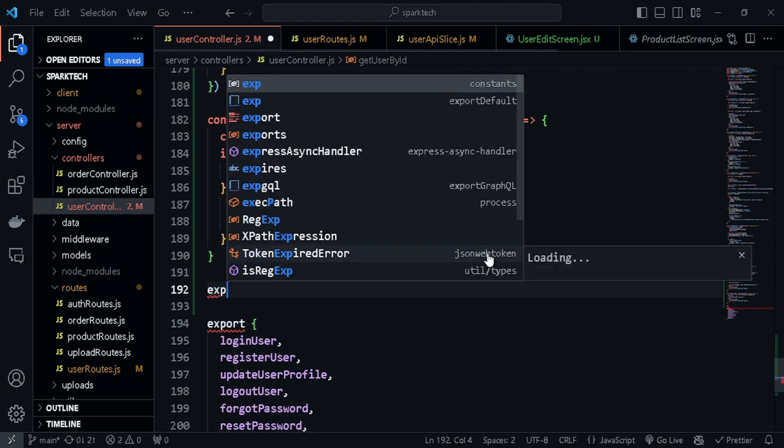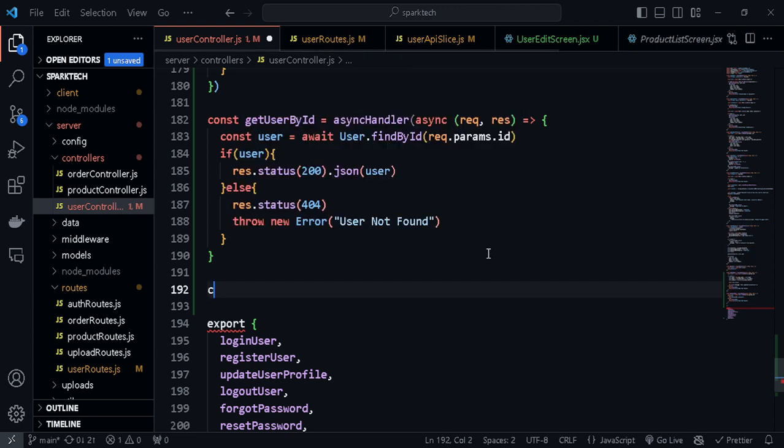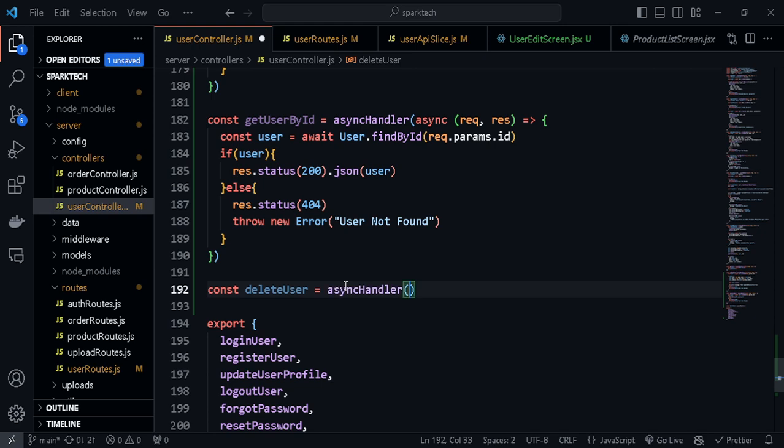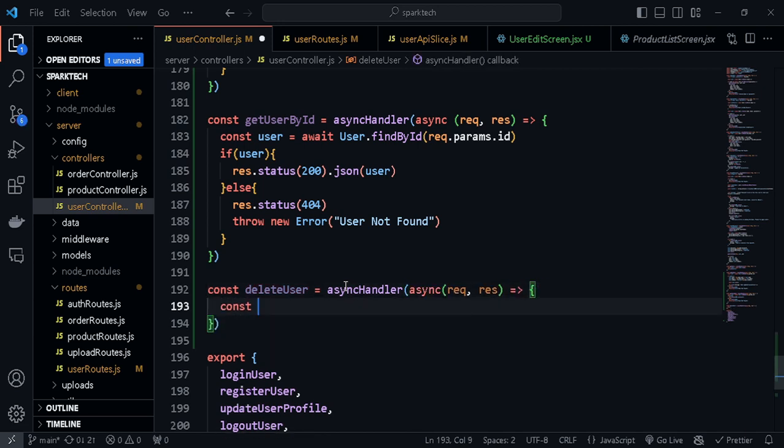So export const, it is just const delete user. Looks like something's wrong. I guess I missed some comma somewhere. I actually forgot to close this common bracket. So delete user, again the async handler, async request response, and now let's get the id from the params. Let's call this id and await user dot find by id again.